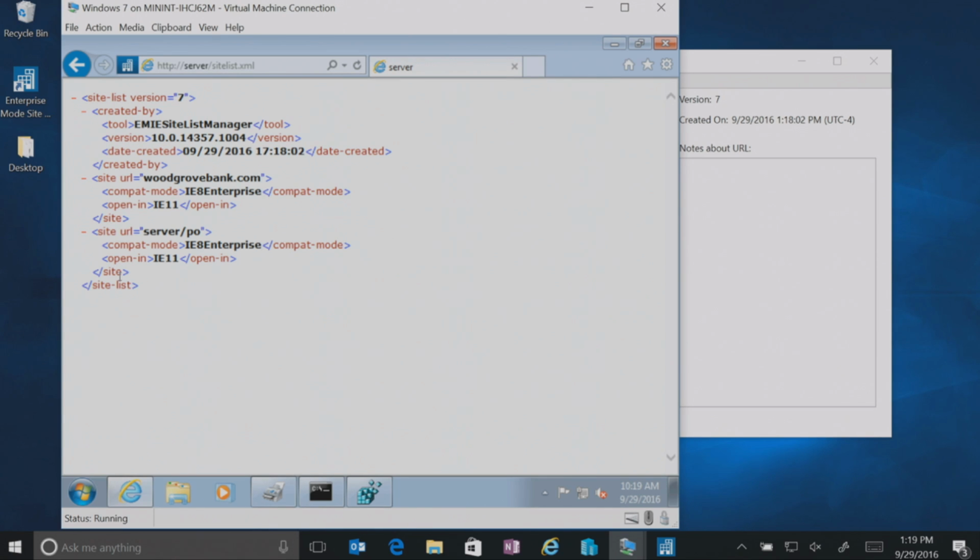Yes, sir? I have a question. Why is the enterprise mode enabled for this site list? Anybody want to take a guess? Because I had F12 developer tools open, and we were using the enterprise mode desktop profile, or the enterprise mode browser profile. Yeah, so normally when I pull this up, it would just display it using the modern standard.